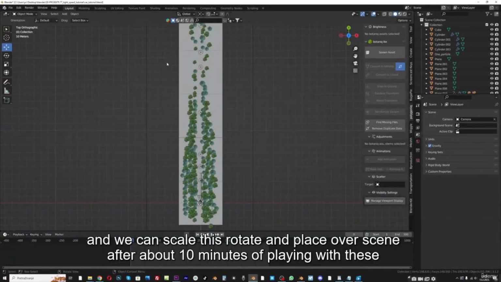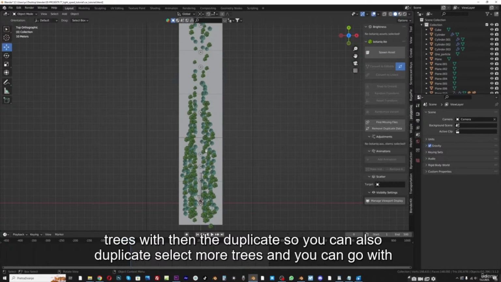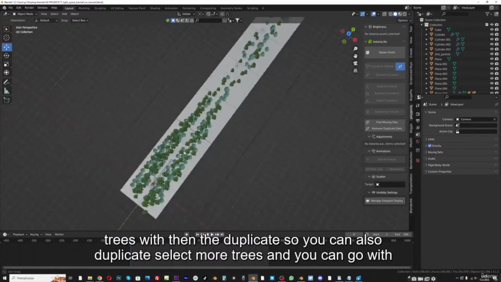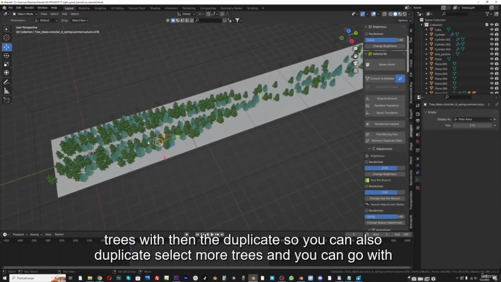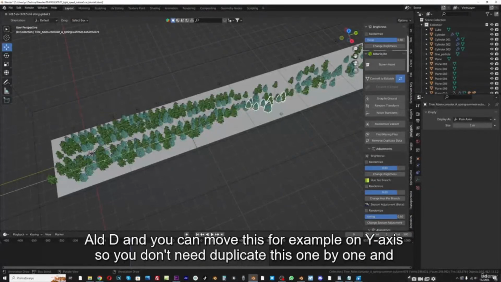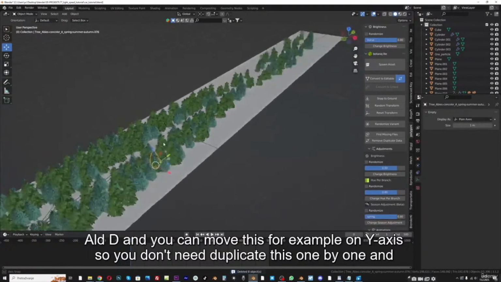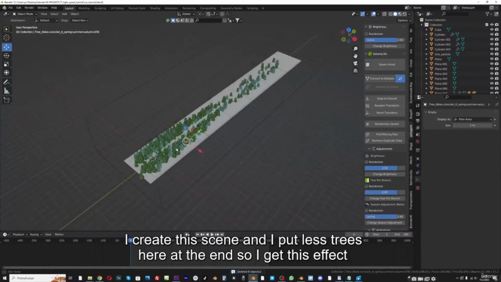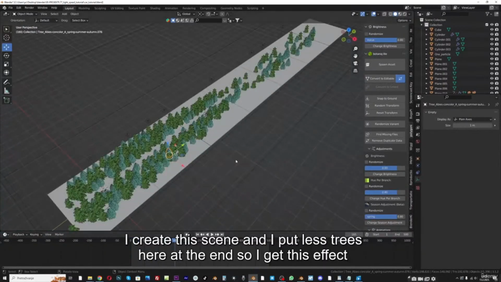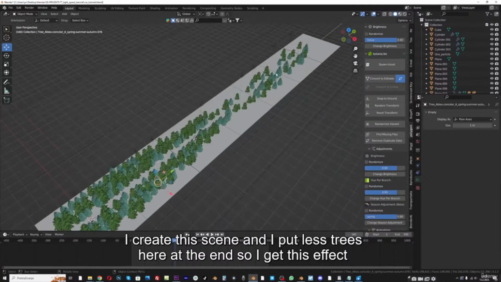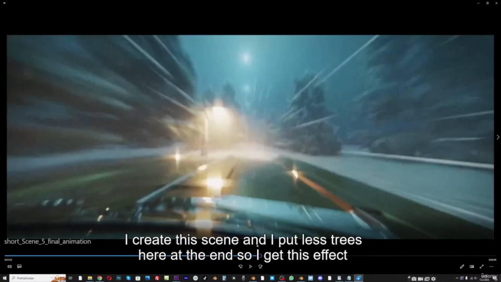After about 10 minutes of playing with these trees and duplicating, you can also select more trees, and you can go with Alt D and move this, for example, on Y axis. So you don't need to duplicate this one by one, and I created this scene, and I put fewer trees here at the end, so I get this effect.